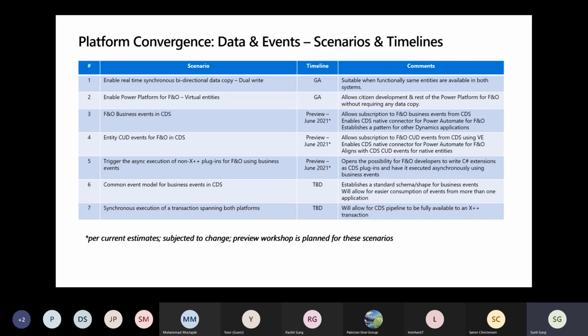With business events, we saw asynchronous convergence, right? Something happens in finance and operation, and then something can be triggered in Dataverse. These are two non-blocking transactions, asynchronous in nature. But we also have scenarios where we need to enable an X++ transaction that starts in finance and operation to span and go to Dataverse to execute some business logic, come back into X++ in finance and operation, and then complete and commit the transaction, right? And if this transaction fails somewhere in between, then it should roll back across the platforms. So that is the synchronous pipe that we are talking about.